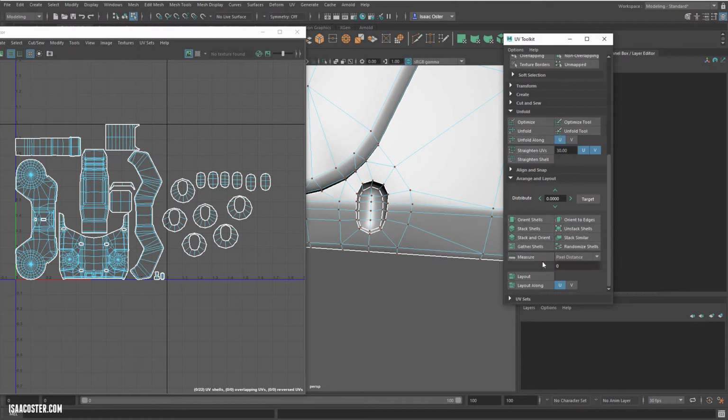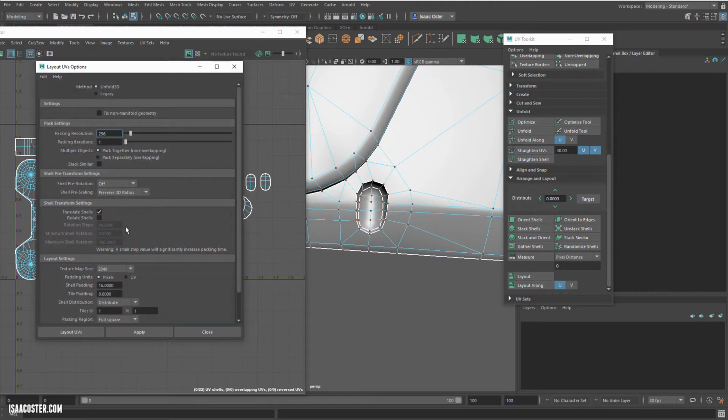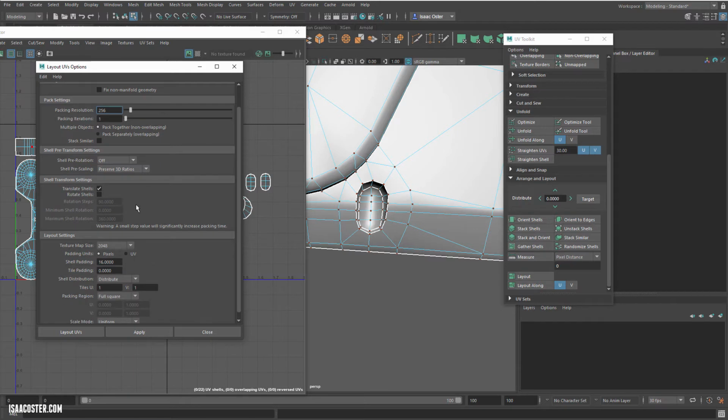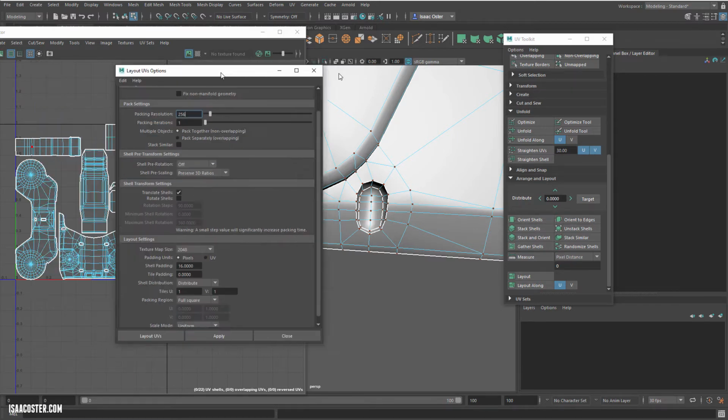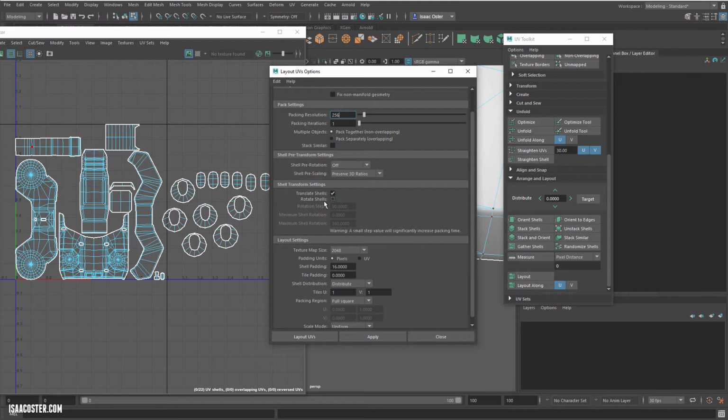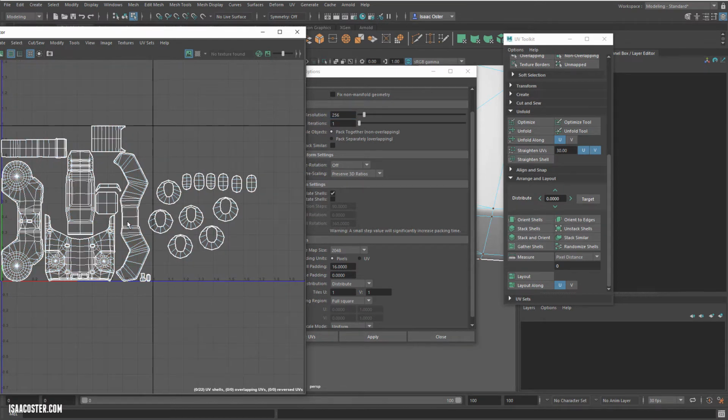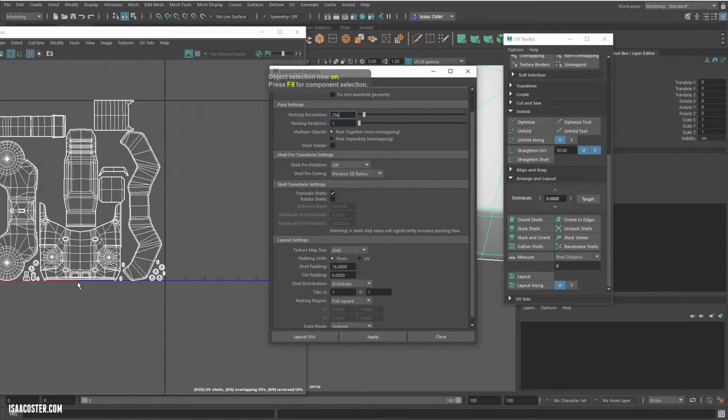That is going to be in Arrange and Layout. Go to Layout. I will hold shift and left click to get to the options here, because I just imported this into a new Maya file. We want to move the shells. We want to preserve the 3D ratio so it'll rescale everything. Jump into object mode just in case.